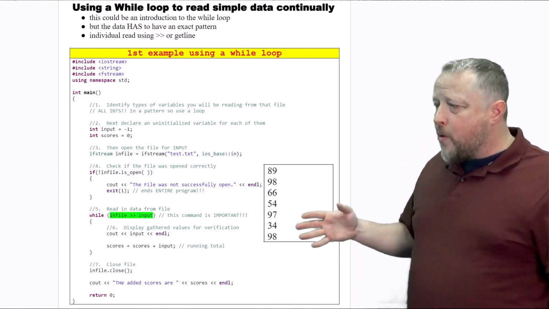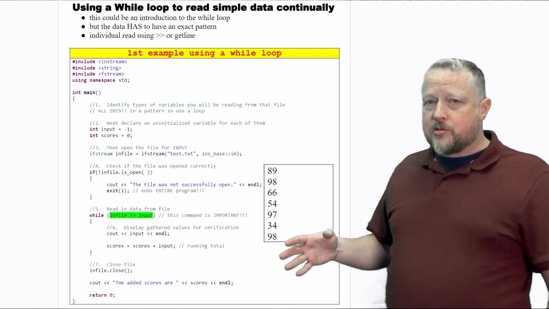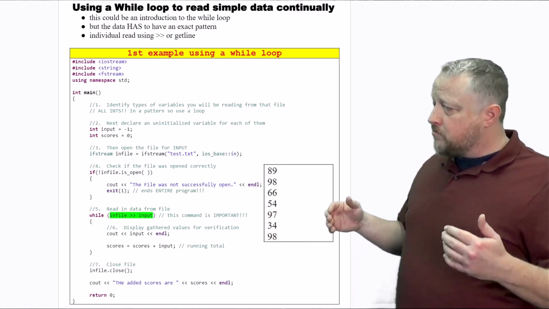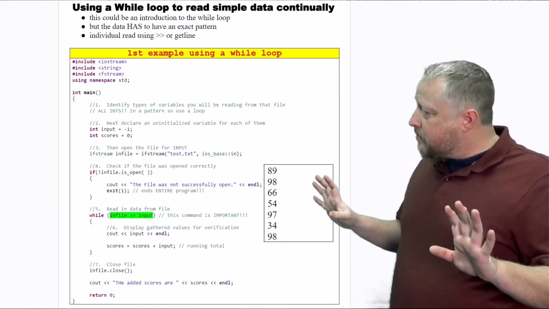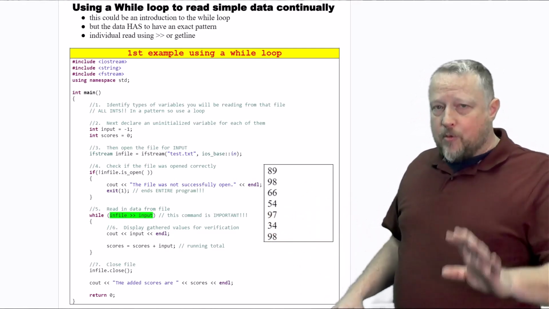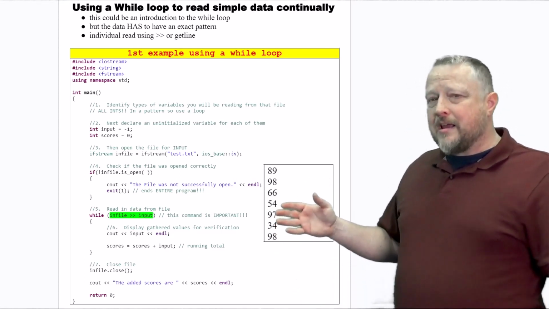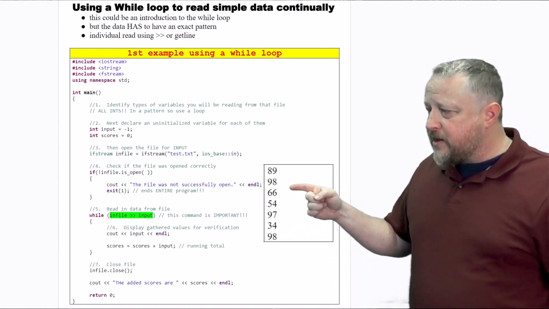So you are going to see this done in multiple ways. So I just wanted to warn you about that. This is the way I teach it and prefer it, but hey, whatever. Again, you have multiple options. But again, this will work if the data is consistent.